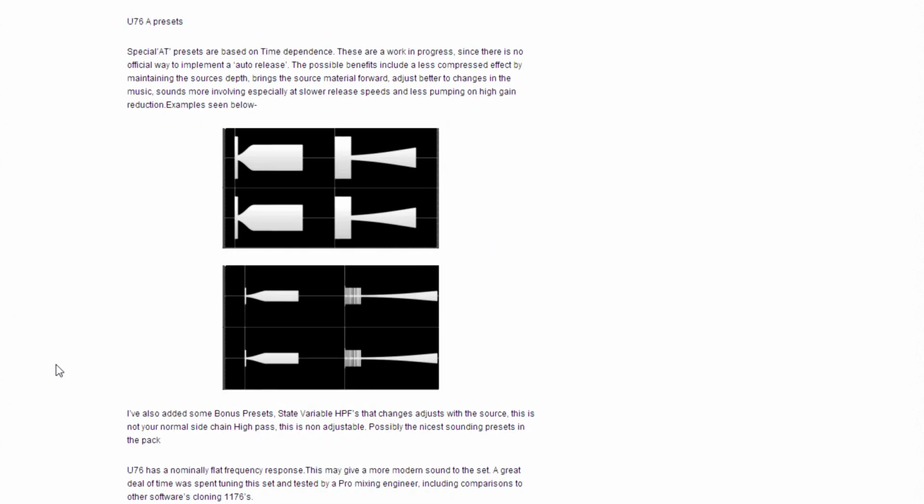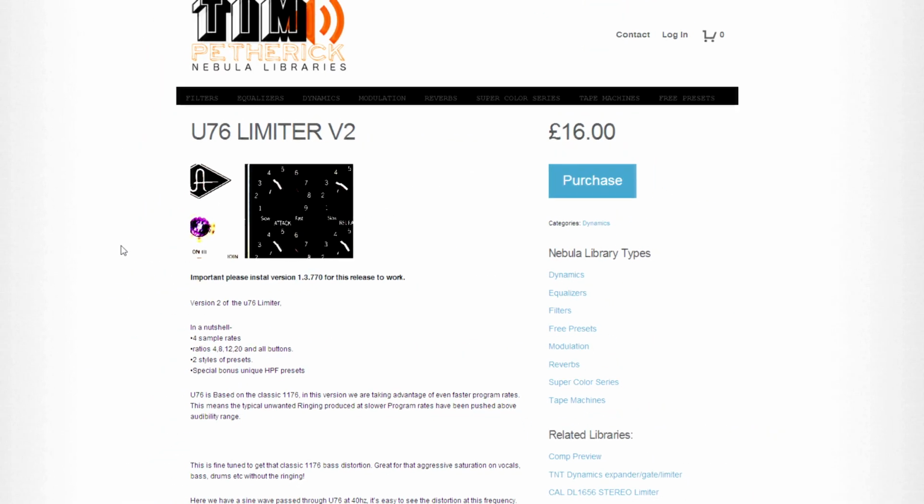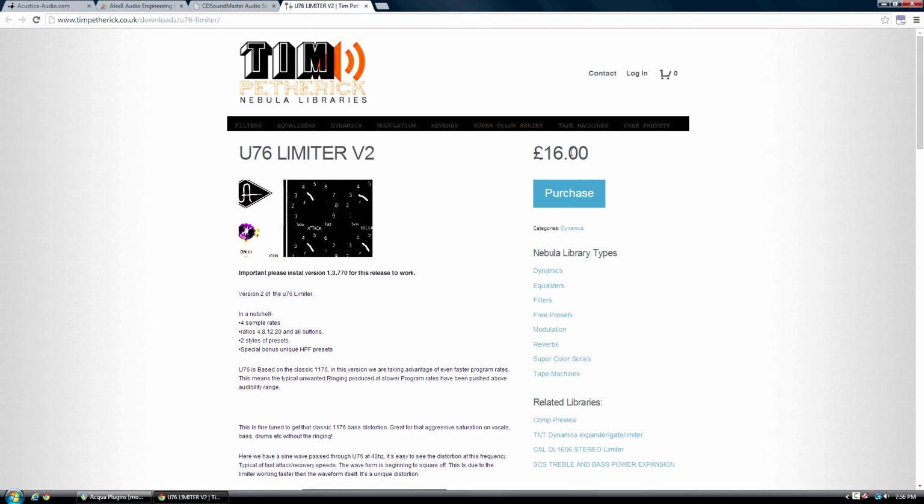It's not well marketed, but a lot of people are saying this is pretty much the closest thing they've heard to a real 1176. And look how cheap it is. 16 pounds or whatever that is. Sorry, I'm not very familiar with currency symbols besides the dollar sign.